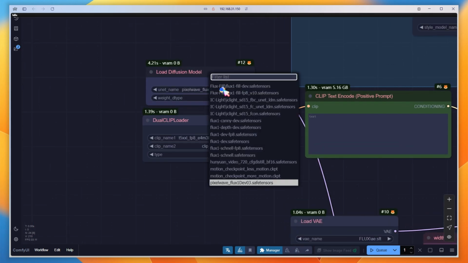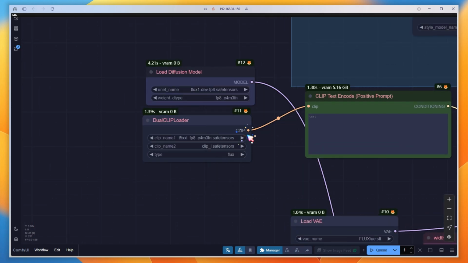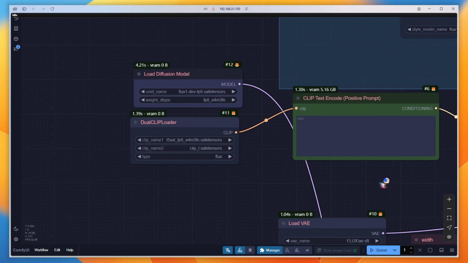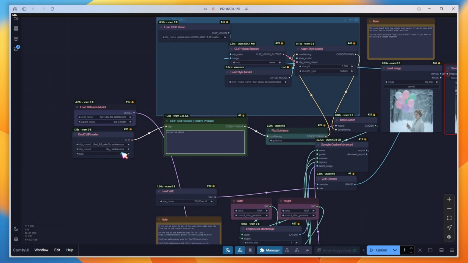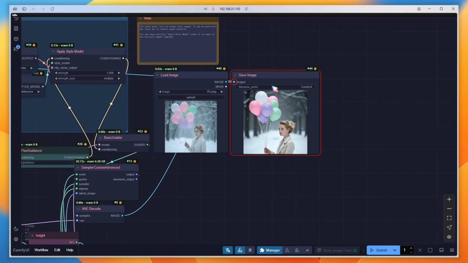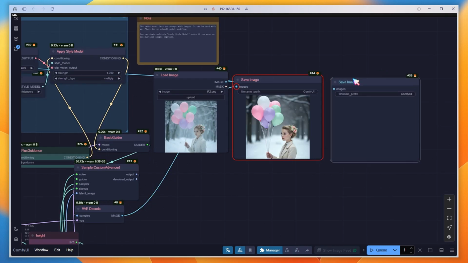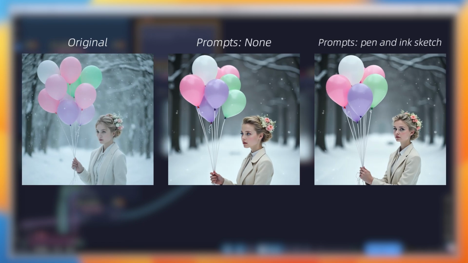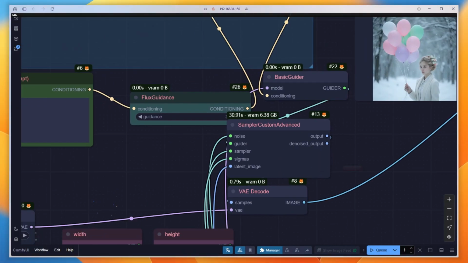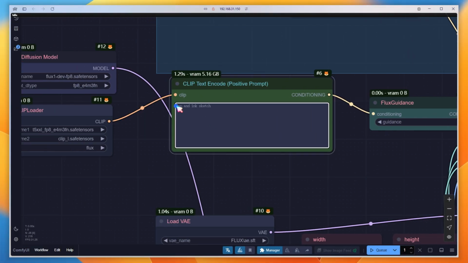Delete the unused nodes and switch the model back to dev FP8. In the prompt, write pen and ink sketch to see if it can generate a pen and ink style drawing. After running, while the image has changed slightly, it doesn't exhibit the pen and ink style at all. Could it be that the prompt weight is insufficient? Increase it to 1.5 and run again.